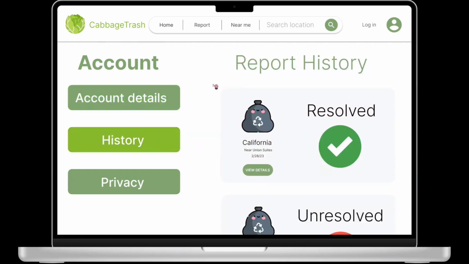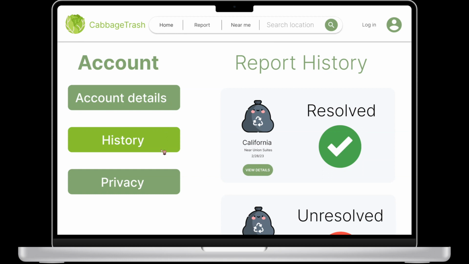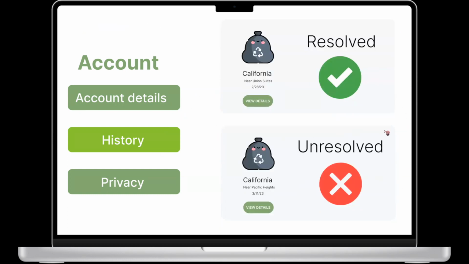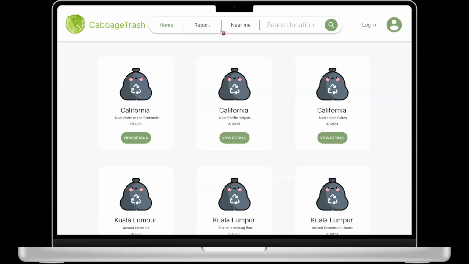Moving on to the history page, we can see that all of the trash reported are categorized by resolved or unresolved. If it's resolved, it means that the government or NGOs have cleaned up the waste dumps. If it's unresolved, it means that it's not cleaned up yet and it's still there. Next, we have the privacy page. The privacy page is filled with all the details of whatever information that we collect from the users. And that's about it for the demo.